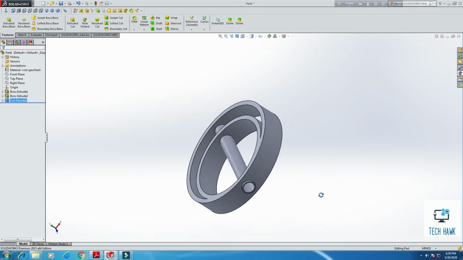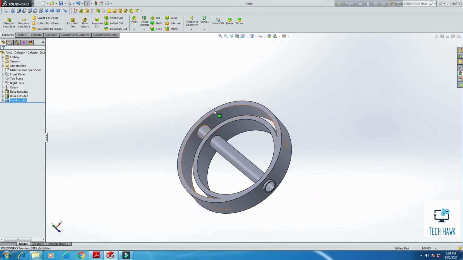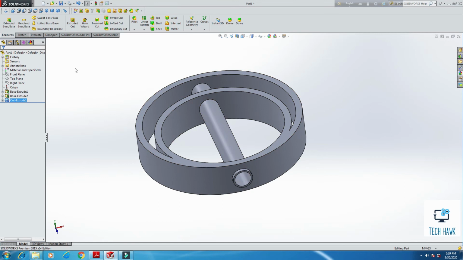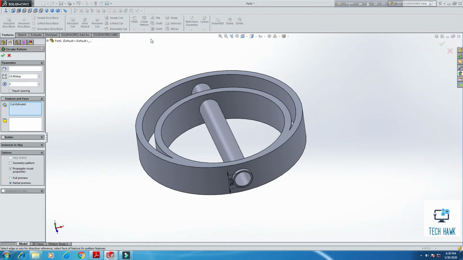Now what we do is to make a circular pattern by this hole. So to make this, from here you see linear pattern. In the below you will find an arrow. Click this arrow and then circular pattern. So from features you have to select. Here only cut extrude has been selected. So you have also make sure we are selecting Boss Extrude 2.